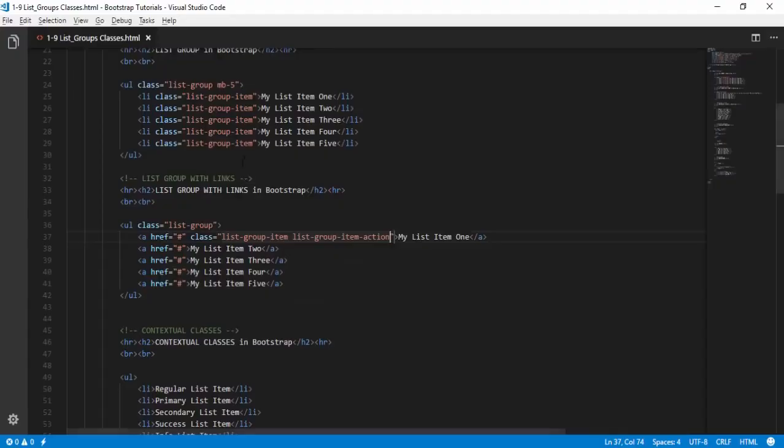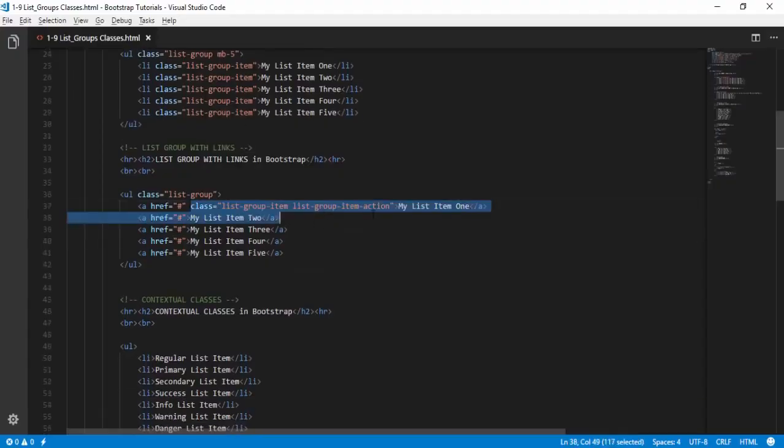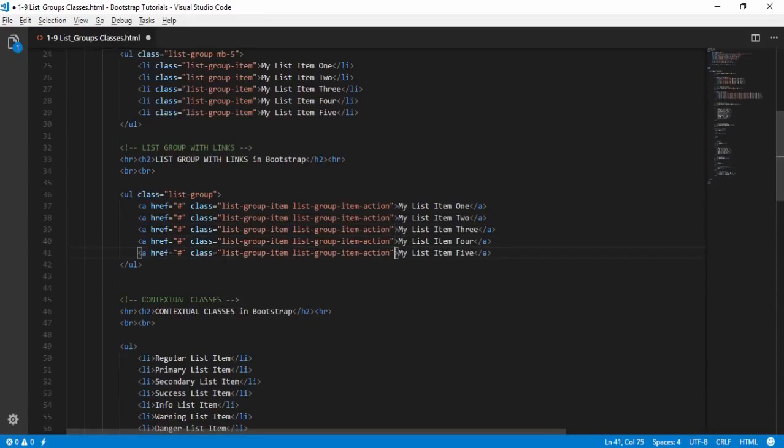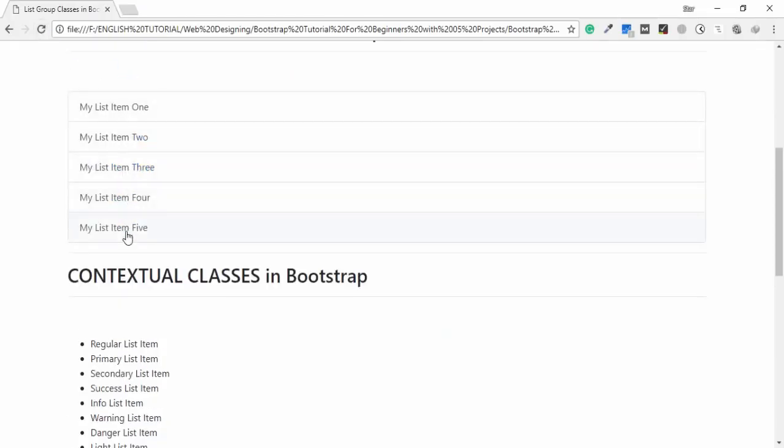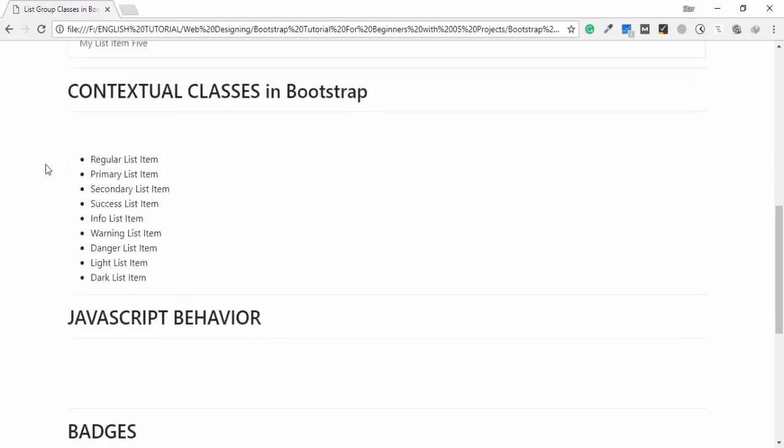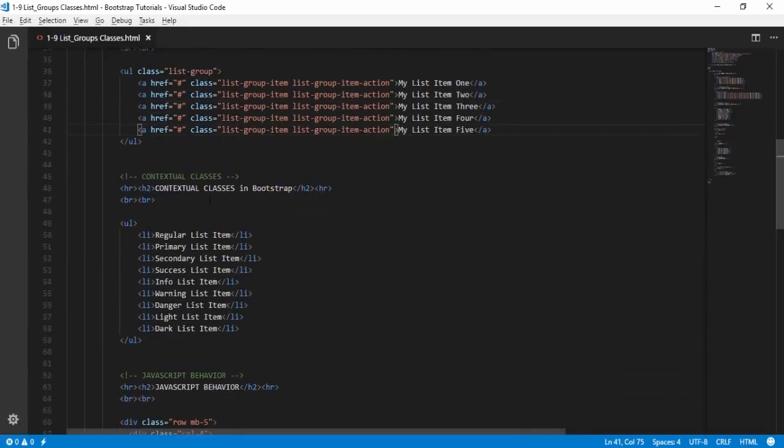Okay, now I copy the same class and paste it on each anchor tag. Save, open the browser, refresh the page. Okay guys, now the next thing is list group with different colors. You know guys, primary, success, info and many other colors like warning and many others.